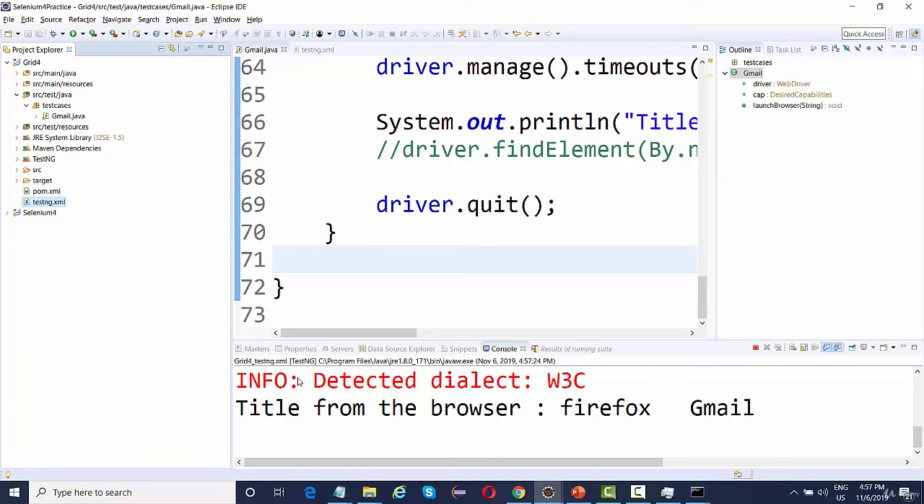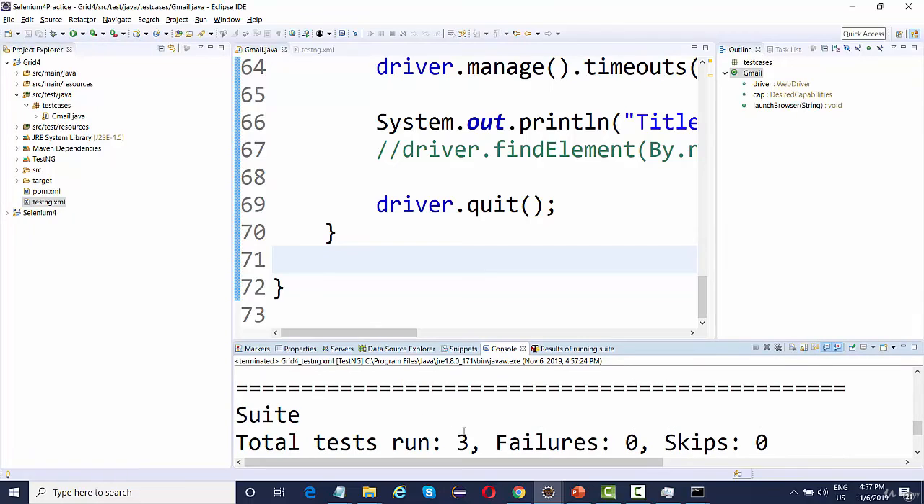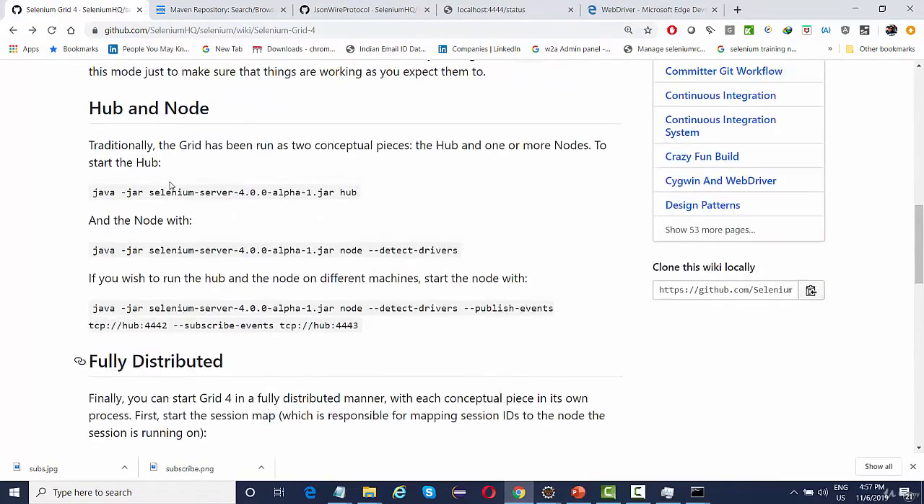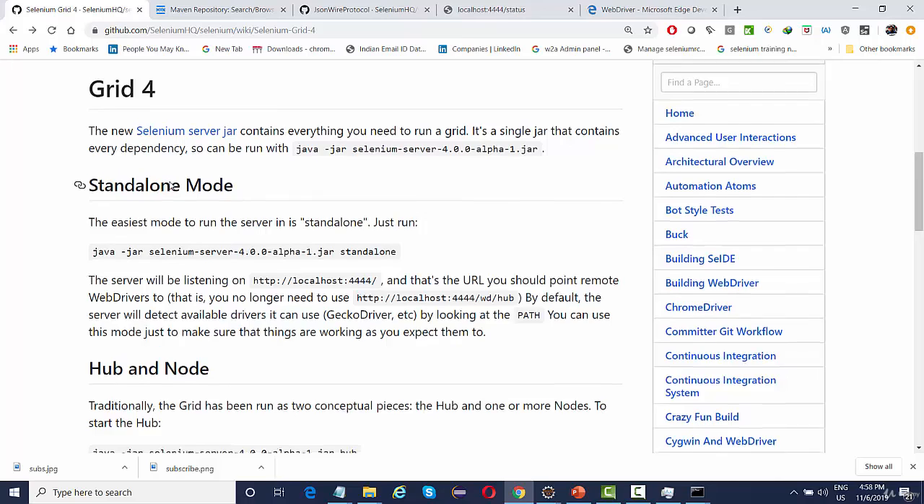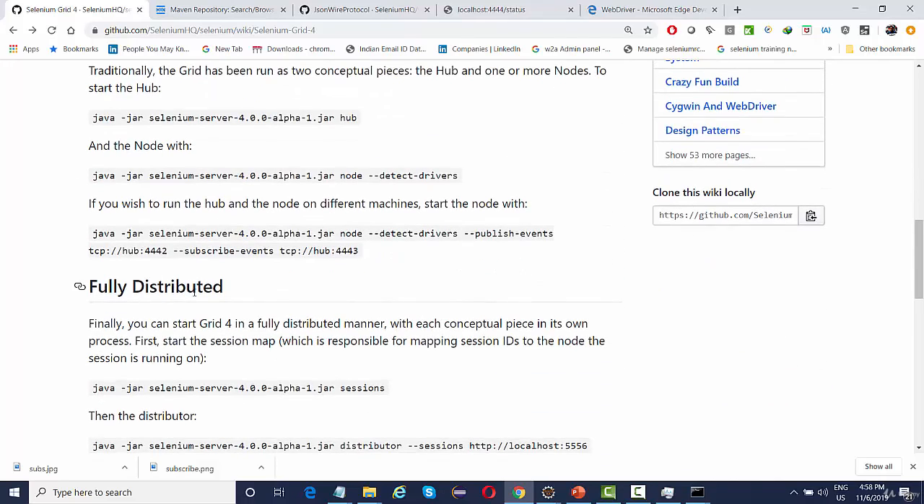Right, so all three tests are successfully executed. There are no failures, which means that we have successfully used the latest Selenium Grid 4 configuration using the standalone mode, using the hub and node, and using the fully distributed system. Right.